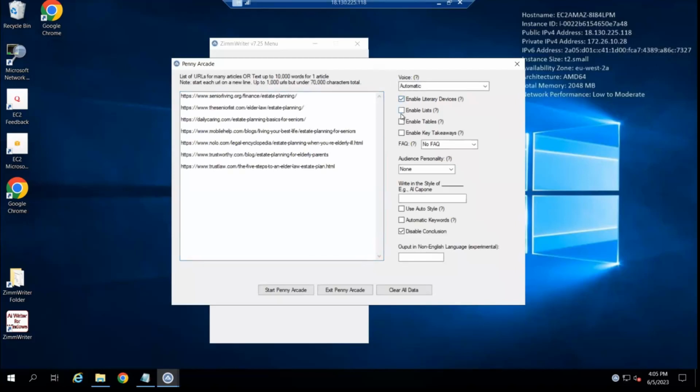Automatic literary, enable list. I'm going to skip tables, enable key takeaways. Very important. I'm going to put that. I'm going to go ahead and give it some facts, short answers, audience personality. Let's put them down as Explorer. And we're going to do automatic keywords and disable conclusion.